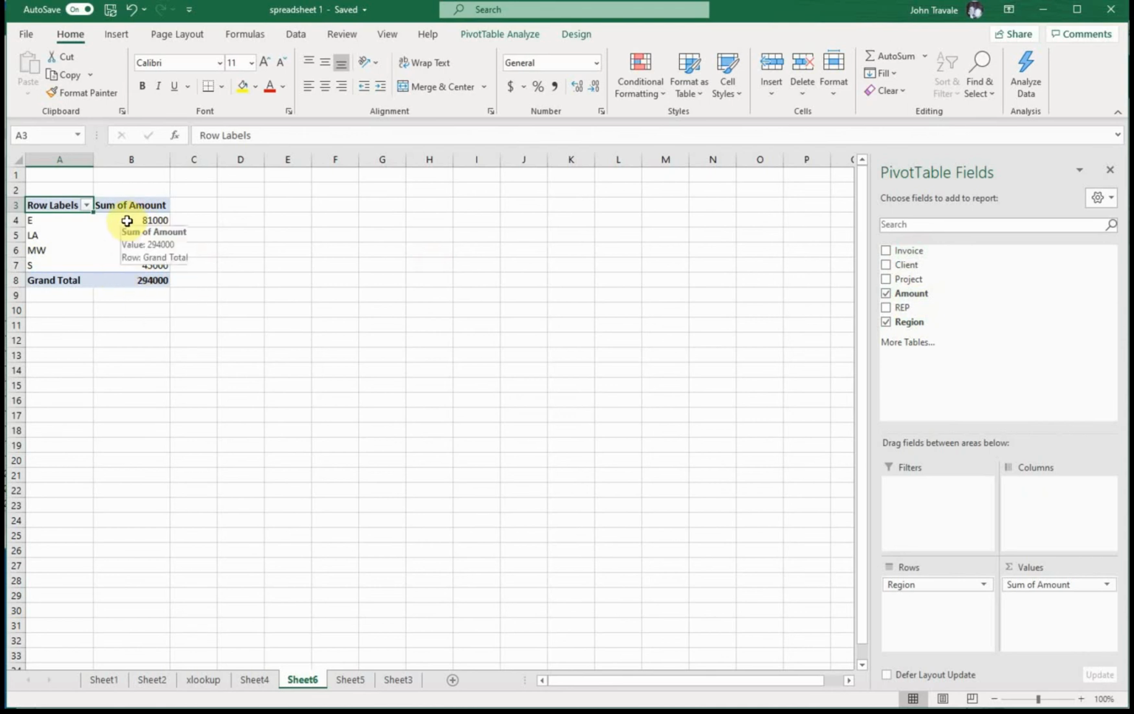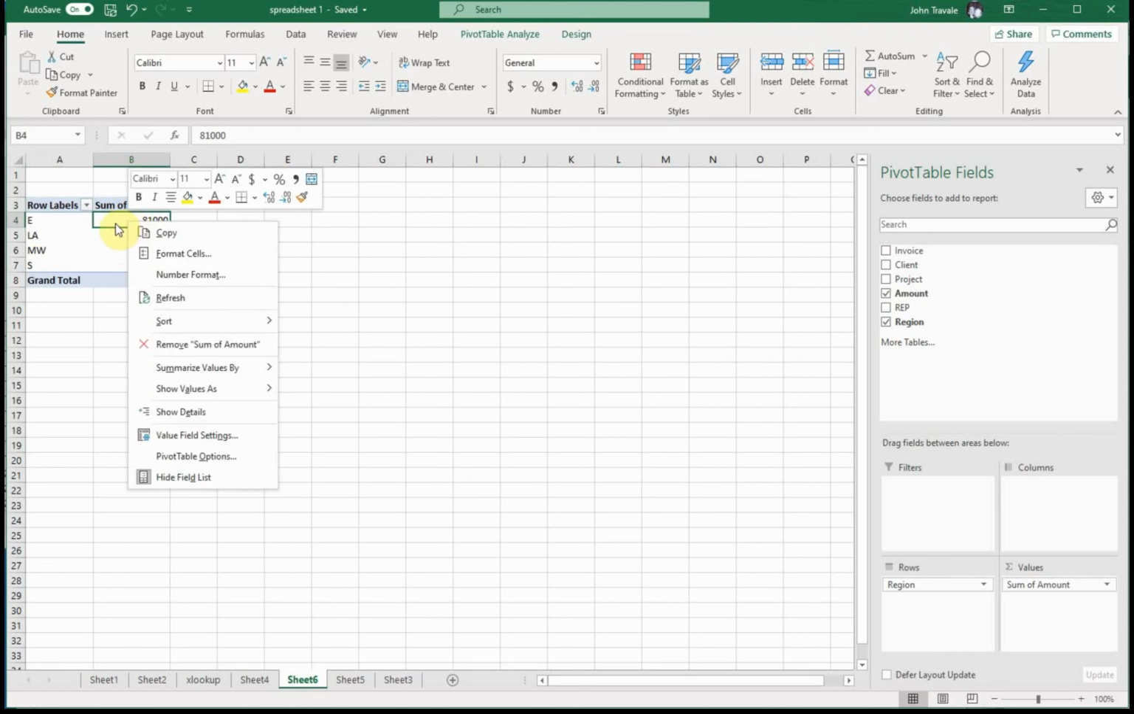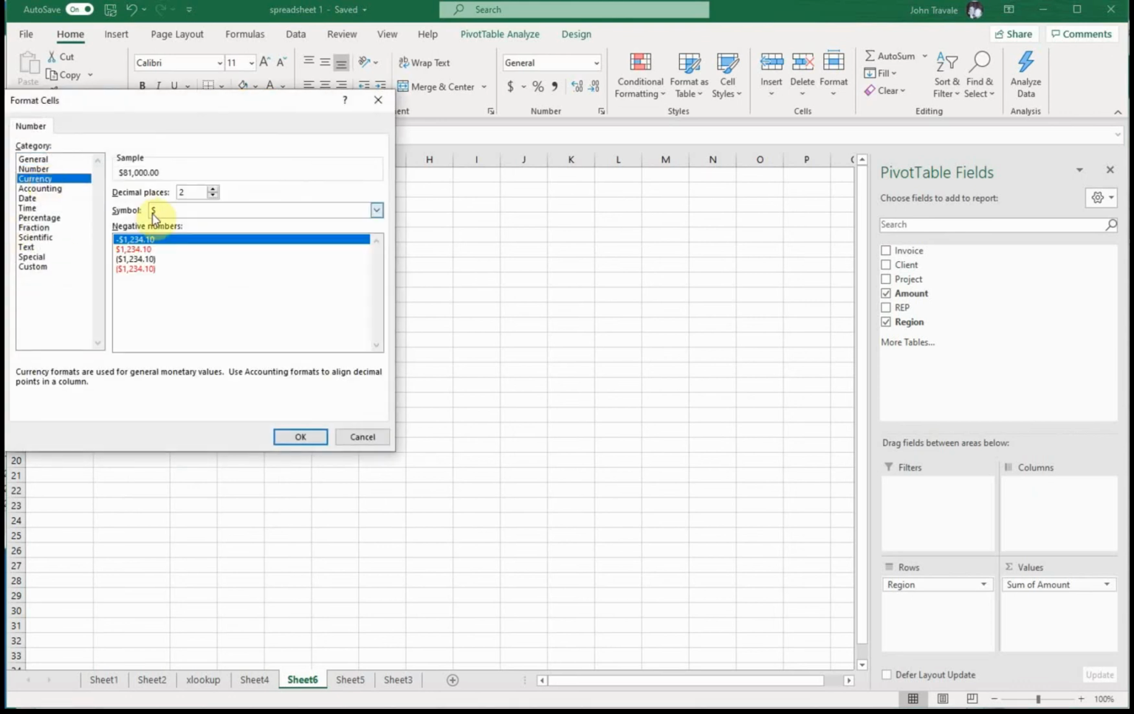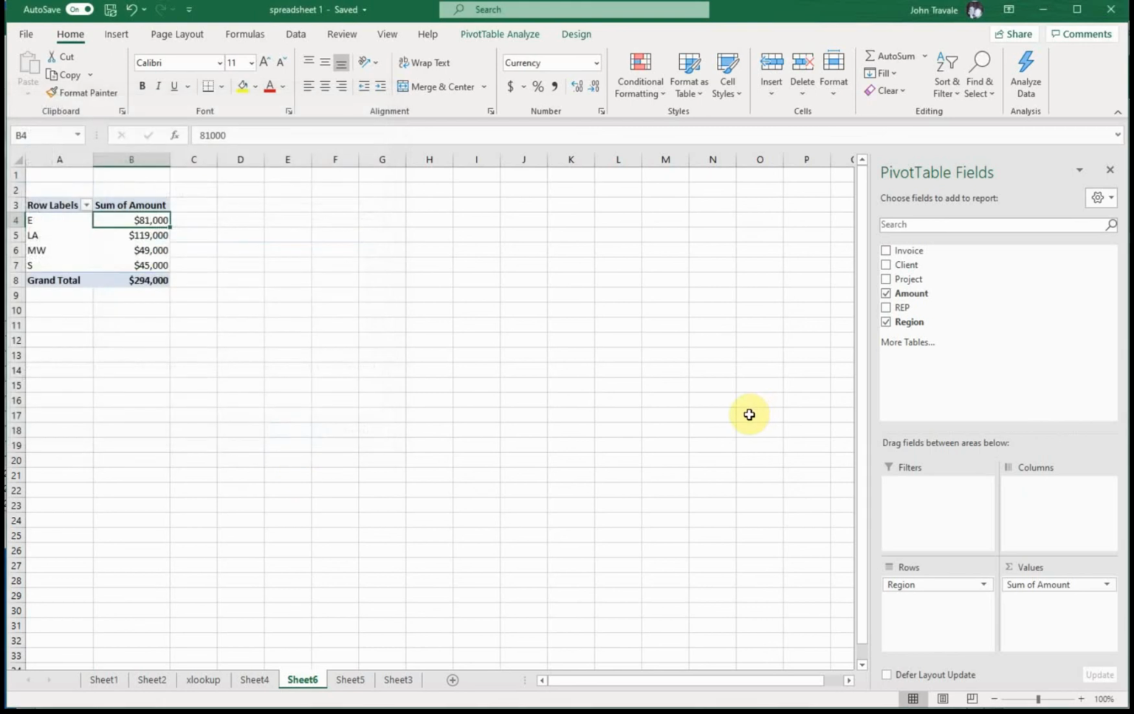So, and formatting is very easy. You click inside the table to format. So you'd say, if you wanted to show it as accounting, whatever, you just say number format, currency, if you want. Boom, done. Very powerful function.